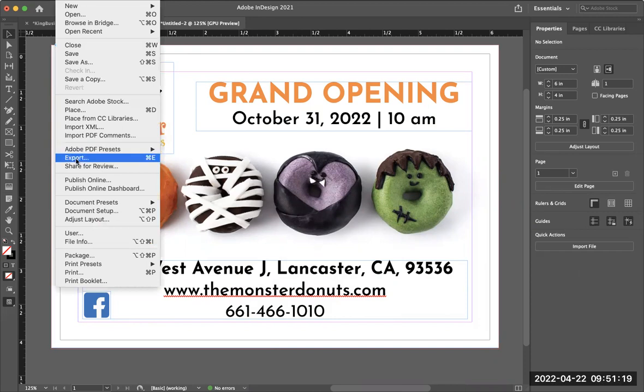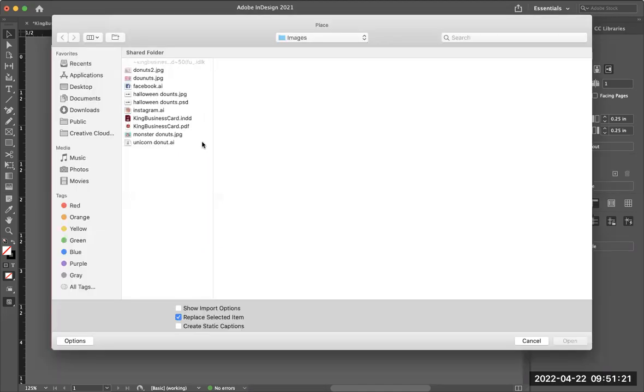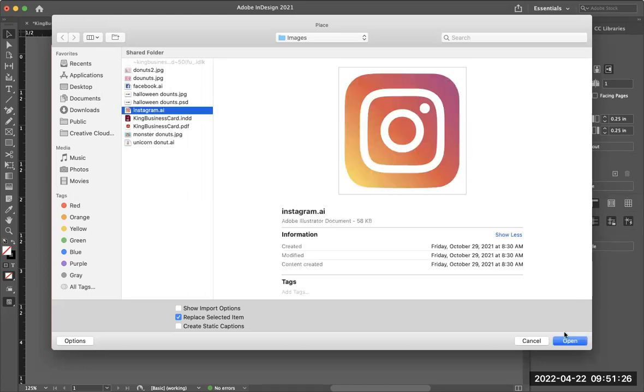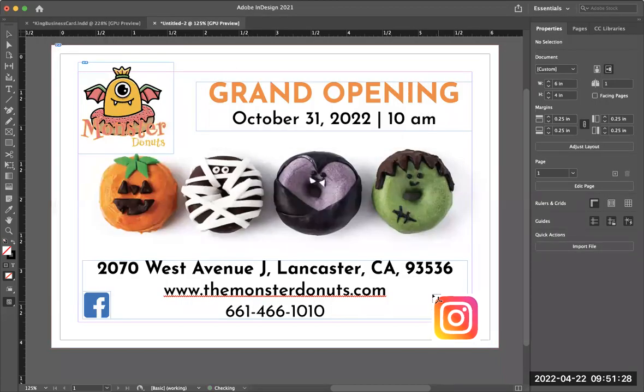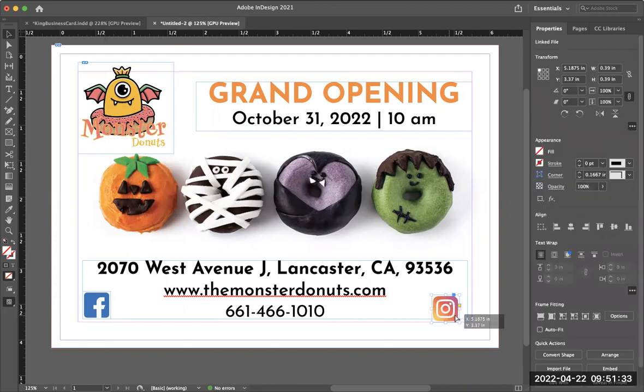And then go to File, Place. And then find the Instagram logo. Click Open. And then do the same thing. Click and drag wherever you're going to place it. And then use your arrow keys to place it on the page. Okay. So that's the postcard, the grand opening postcard.